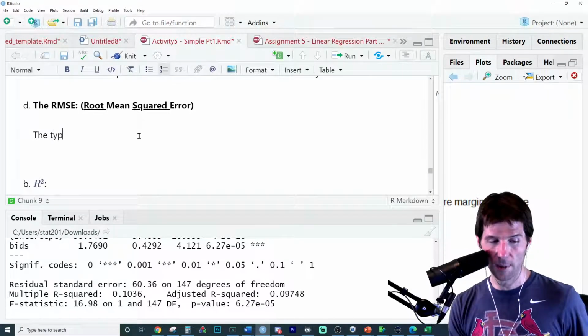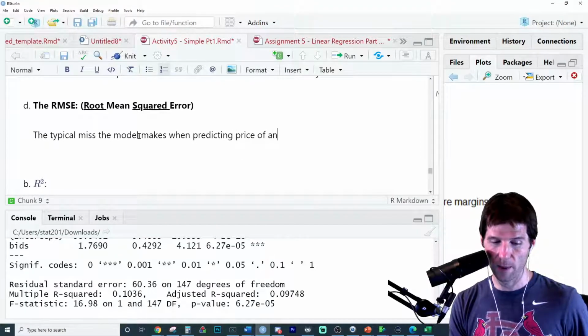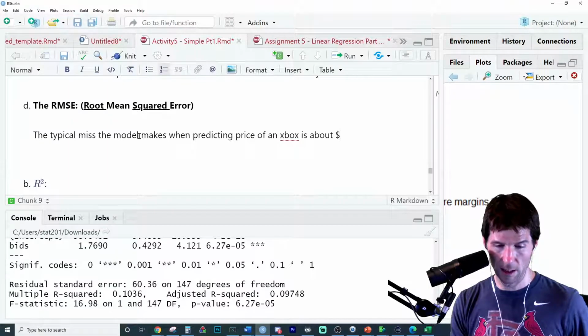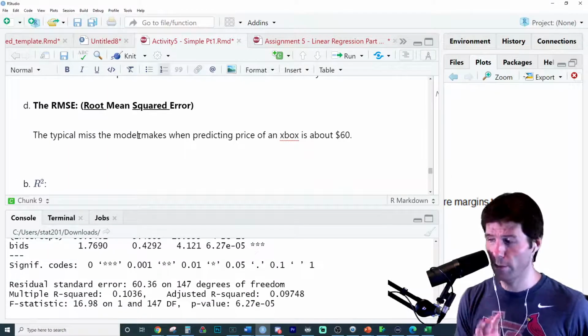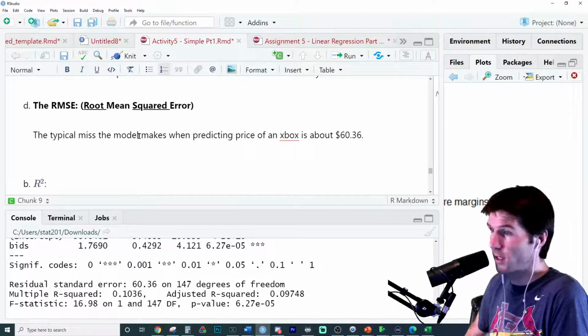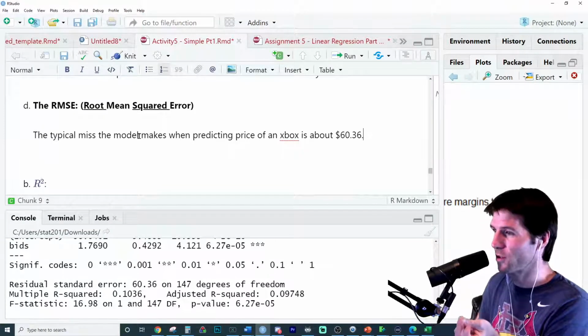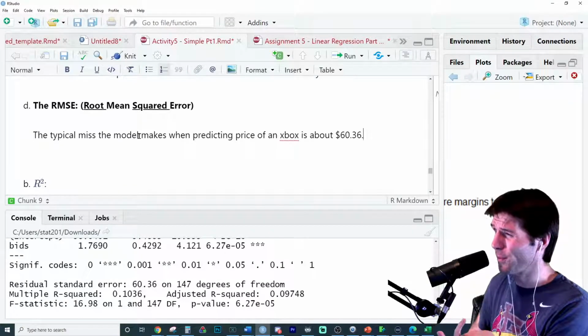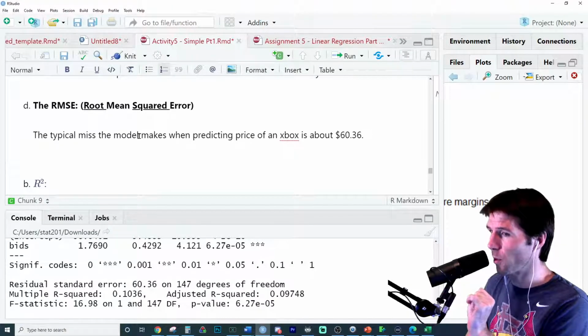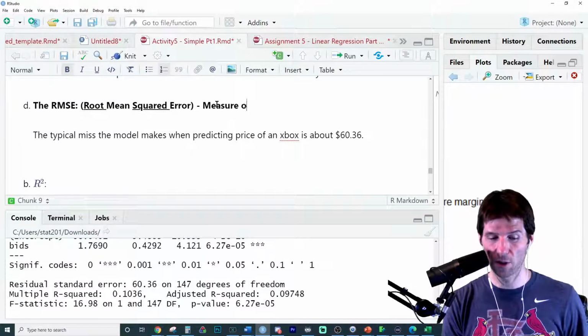So the typical miss the model makes when predicting price of an Xbox is about 60. I like to say about. It's the typical miss we make when predicting Y, and it's in units of Y. It's not a percent. It's how much we usually miss Y by when we predict Y. Like on average, we usually miss by about this, and it's a plus or minus. So it's another uncertainty. If I make predictions, I'm usually off by about $60. And that is something we use for practical significance along with the R squared.